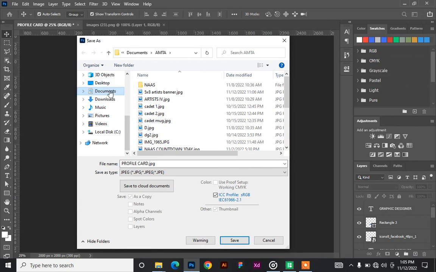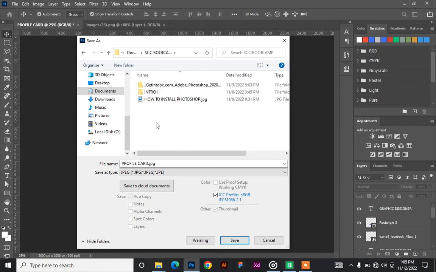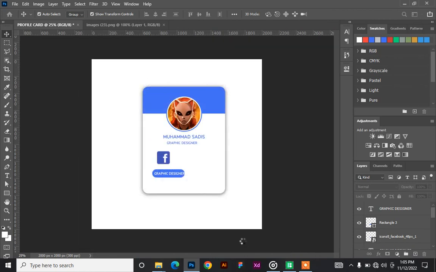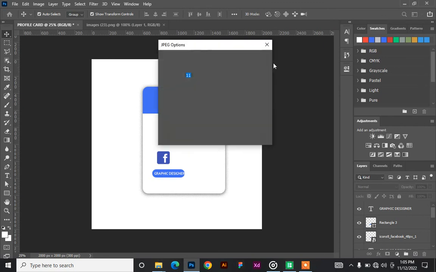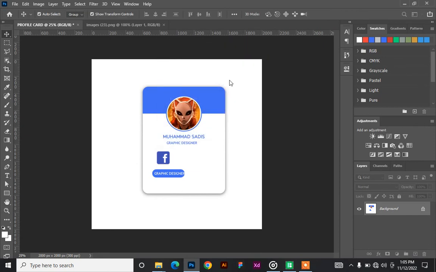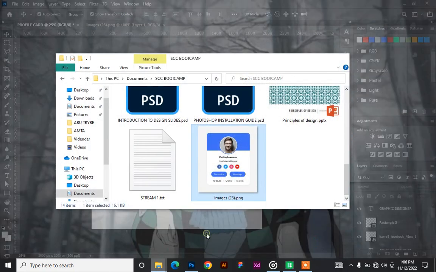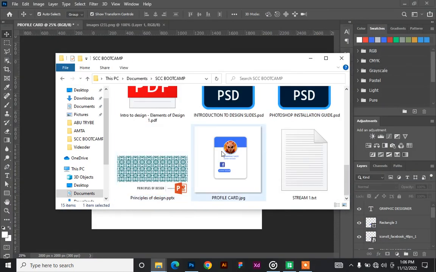inside our folder. Bootcamp, yeah. So you just save it there. And then here is where you can select the quality and all. I'll just hit on OK. So you can see it is saving my file. So now, if I go to that same folder, you can see that I can find it here. This is it. Double click on it, then I can open it. So that is that.